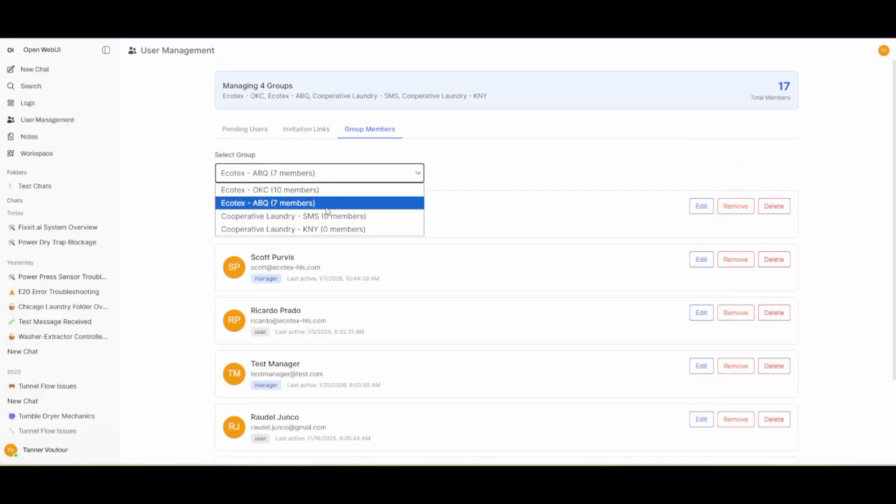And then you can manage them, you can remove them, you can delete them, you can edit their names, you can edit their emails, everything.